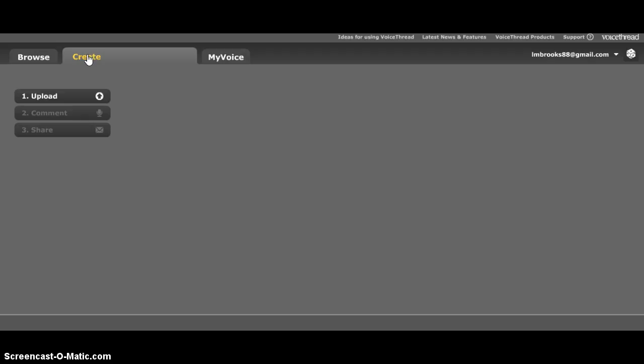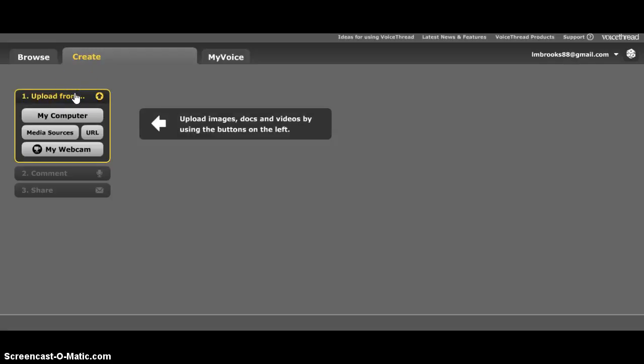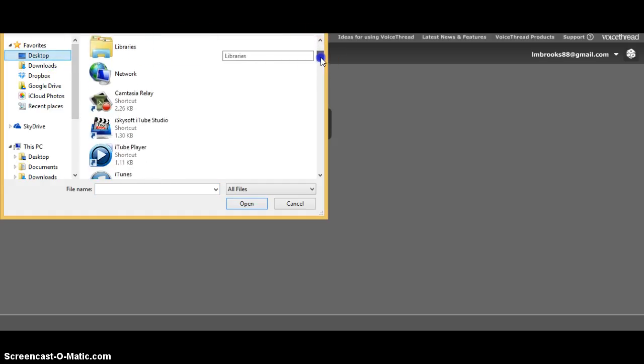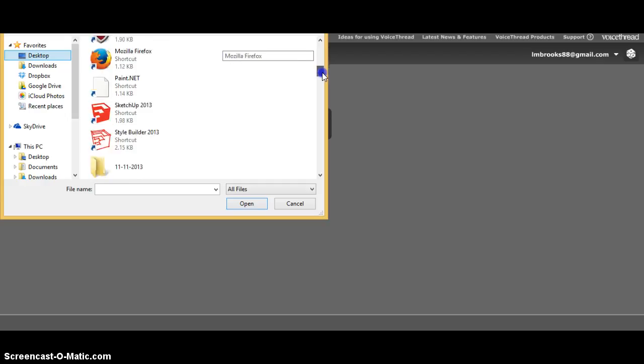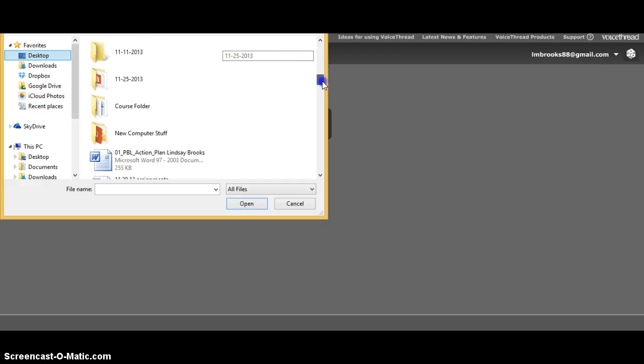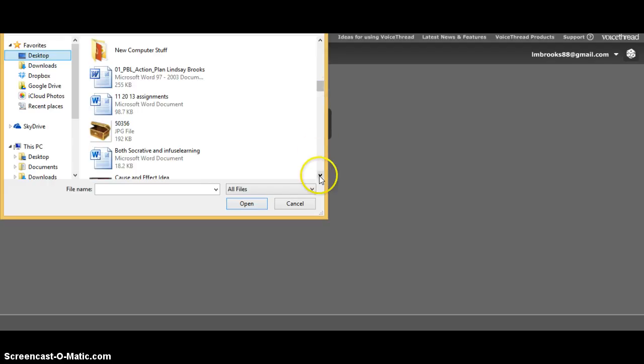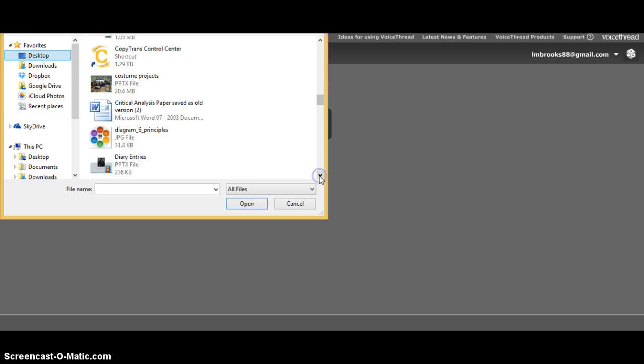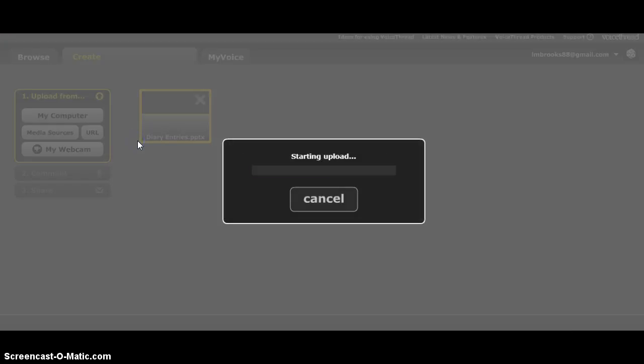they would go and create a PowerPoint presentation incorporating their journal entries of the slave they chose. So I would click upload, I would go into my computer, I would go to desktop, and I would find my PowerPoint that I made. And this would be my PowerPoint. It would upload in a few seconds.